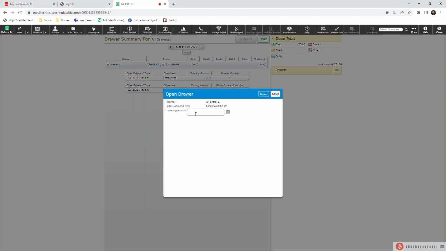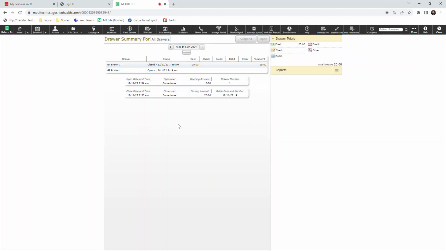It will ask me what my opening amount is. I will put in $0 and click Save. The $0 is because I have not collected any cash for the day. Due to me playing in the system earlier, you can see I did collect $25. If this was the beginning of the day, however, you would not see any amount in any of these categories. So the cash drawer is open.